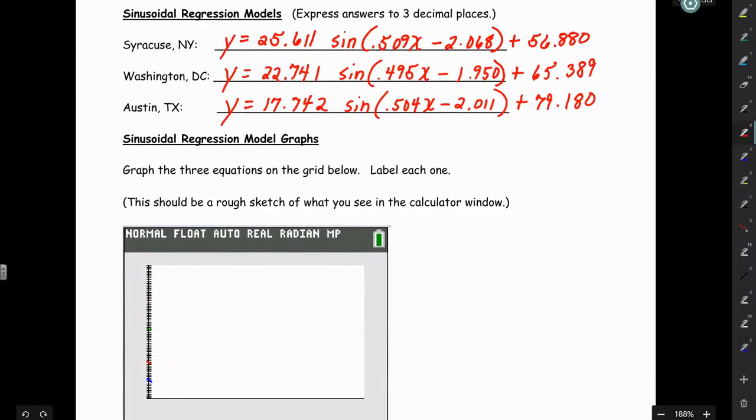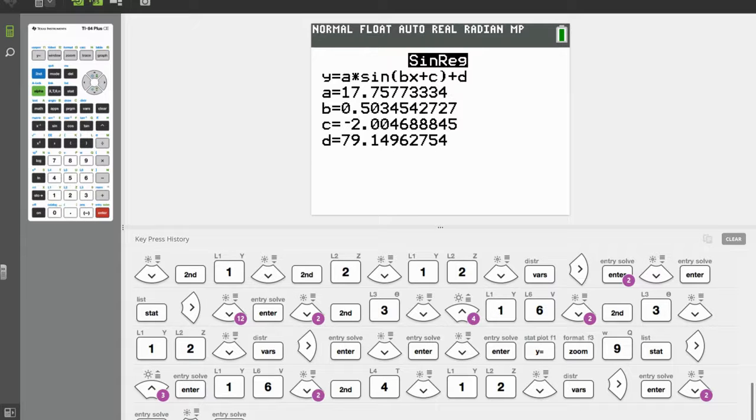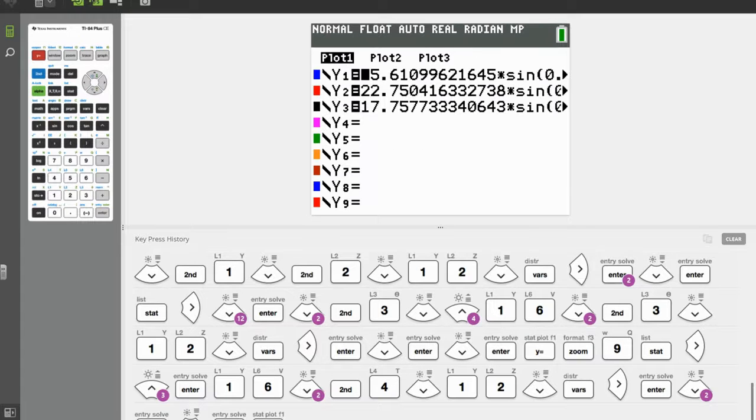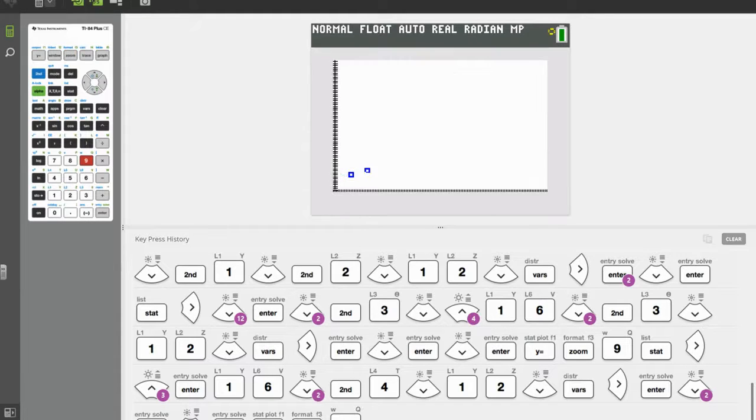Now it says graph the 3 equations on the grid below and label each one. This is going to be a rough sketch of what you see in the calculator window. So we're going to go back to our calculator. Just double check here. We're going to go to Y=. We have our three equations in Y1, Y2, and Y3. We're going to do Zoom 9 to look at the graph.